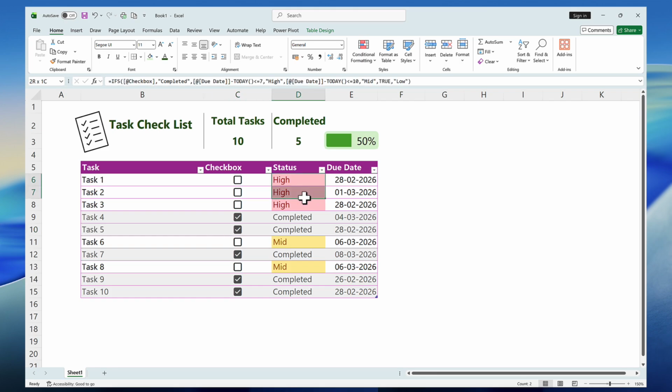Also we have priority status depending on the due dates available over here. We will get the slider status on the top. Whenever we complete any task, the percentage and the slider will be highlighted automatically. So if you want to create this tracker in Excel in a few minutes, watch the video till the end.